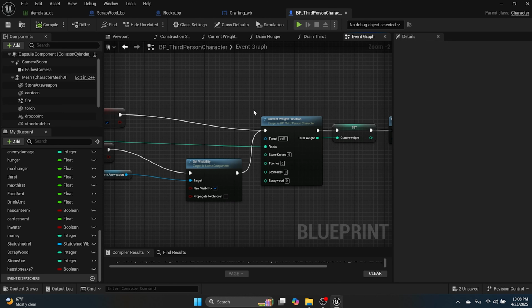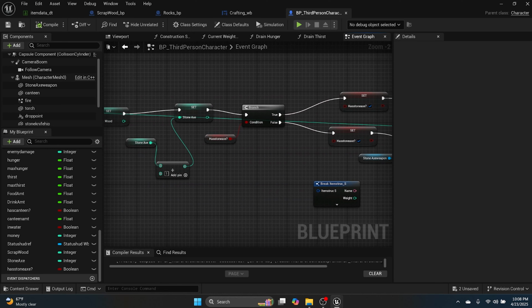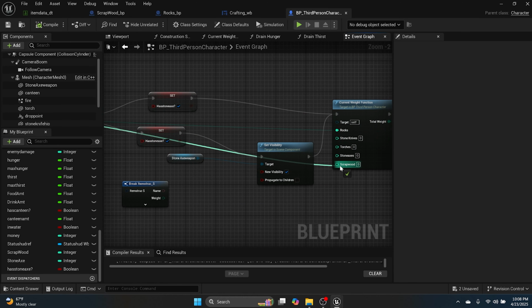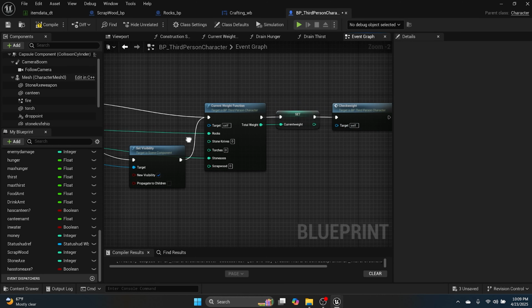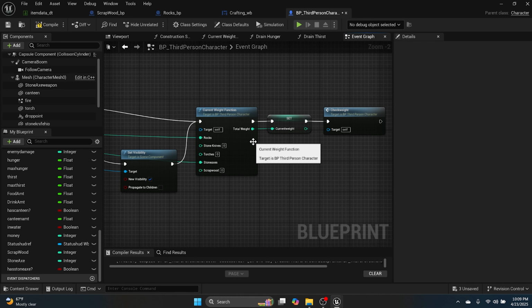And so after it just checks the weight, we should get rocks and stone axes. Plug that into stone axes, current weight, set the current weight to whatever, and then check the weight again. Check the weight to see if we're overweight or not.